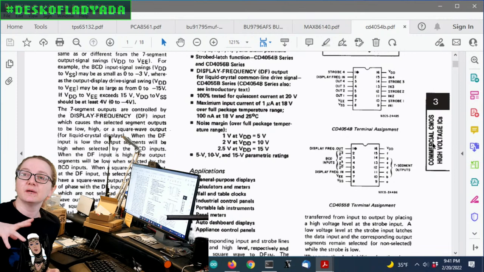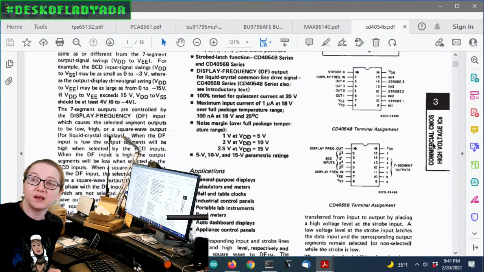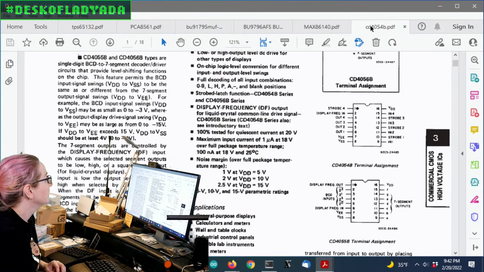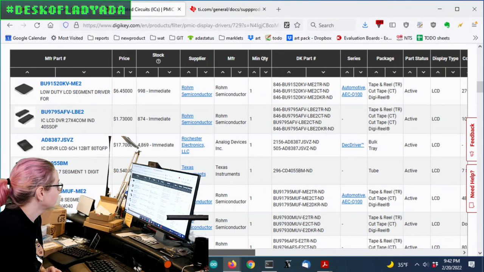We want something that will actually do the scanning for us, sort of like the 7-segment LED drivers that I've got, the HT16K33s. They do the multiplexing for you, and that's what I want. This is not doing the multiplexing for you. This is assuming that you're going to do all the work. So this was a little hard to separate out.